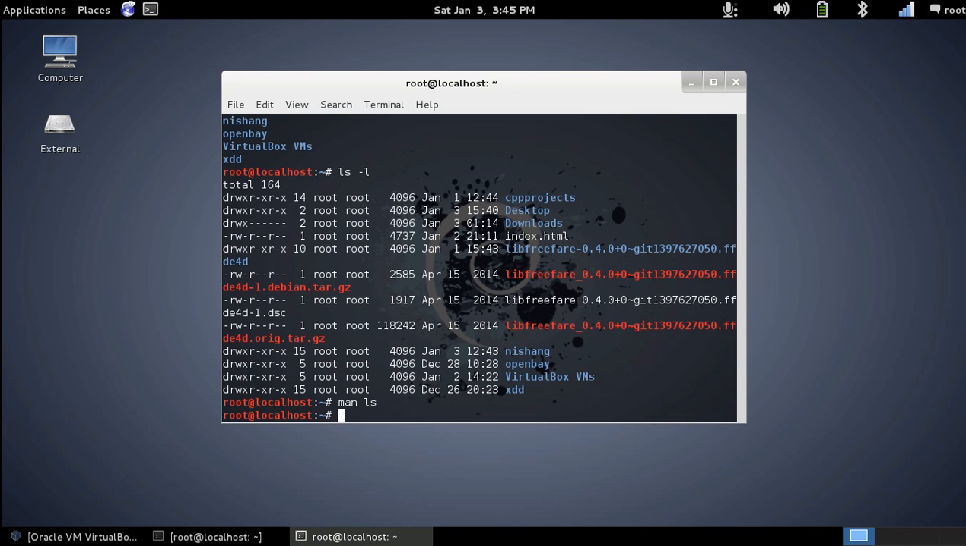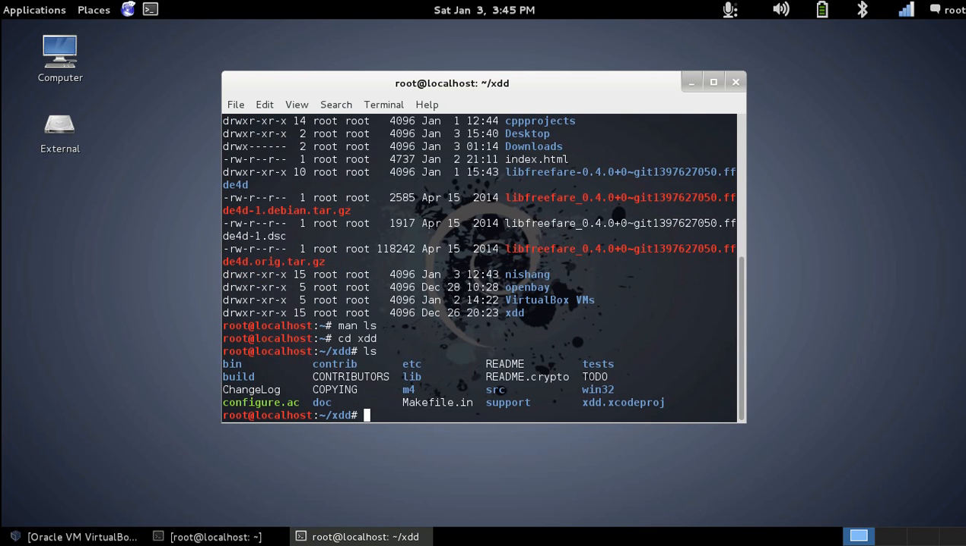So let's see what else we got here. If you want to CD into something like that, you can then see what's in there. So CD and ls come in pretty handy.